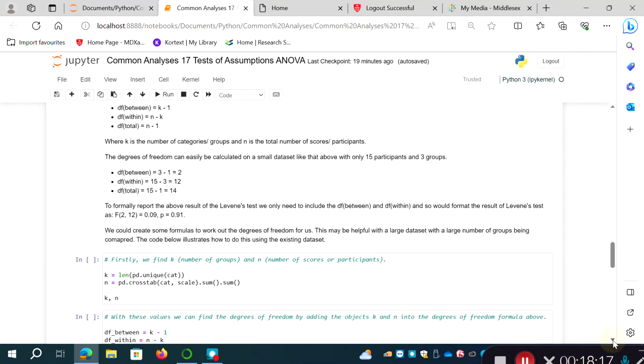So if we needed to formally report this Levene's test, which often you would before reporting the results of an ANOVA, you'd need to include those between and within degrees of freedom. So it would look something like here. You'd have an F, open parentheses, 2, 12. So that's the between, within degrees of freedom. Close parentheses, and that equals whatever the F statistic was.